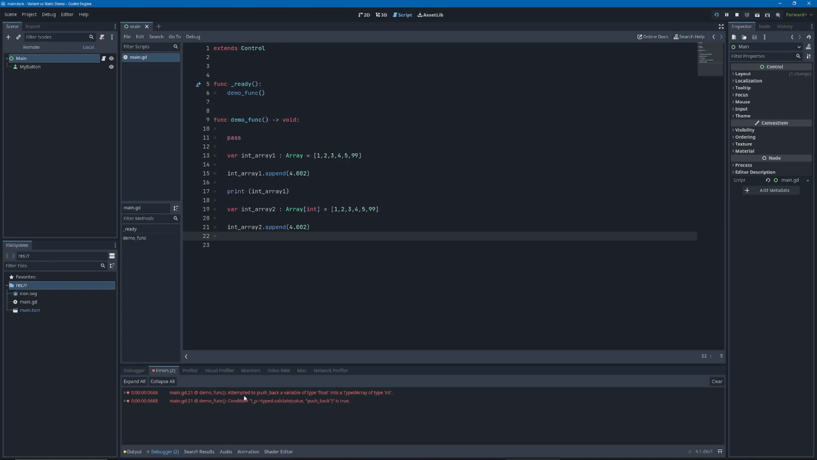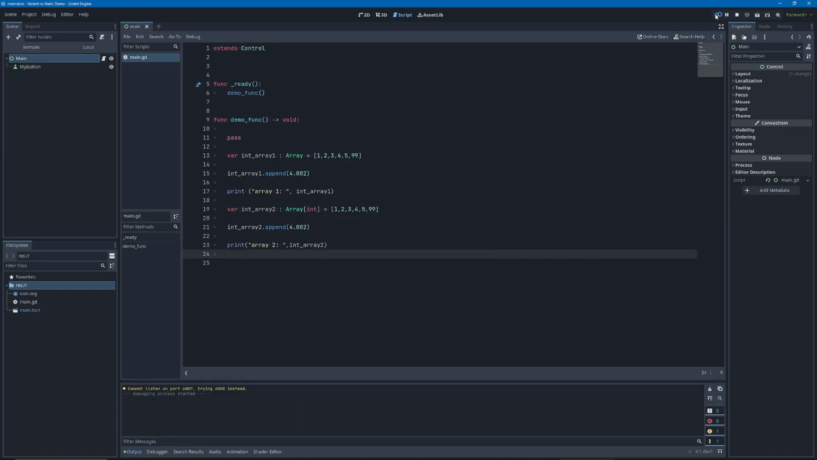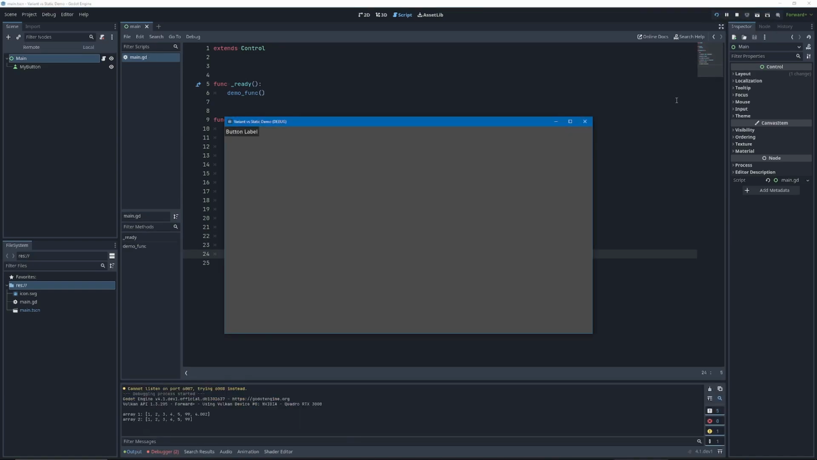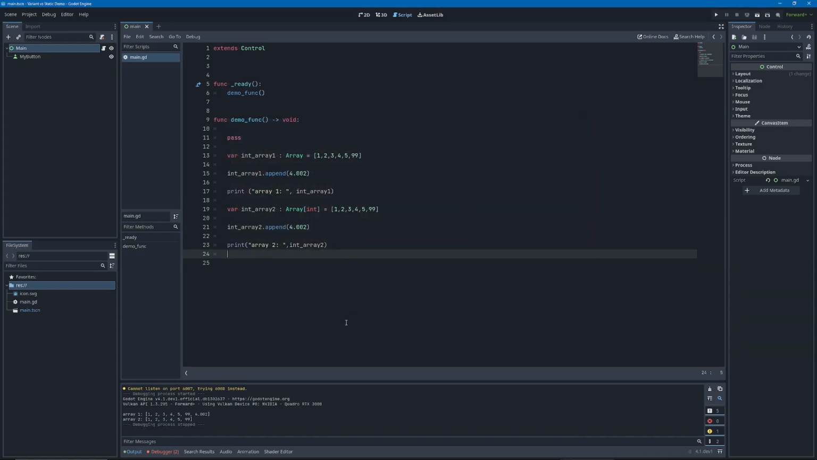In case you're wondering why it says pushback here, that's because the append function is an alias of pushback. Pushback basically means push a value onto the end of an array. In an upcoming tutorial, I'll be covering array operations of this nature. Let's also print the array and see what we have after this error occurs. As we can see down here, because the second array will not accept float values, the attempt to add the value to the array has failed.